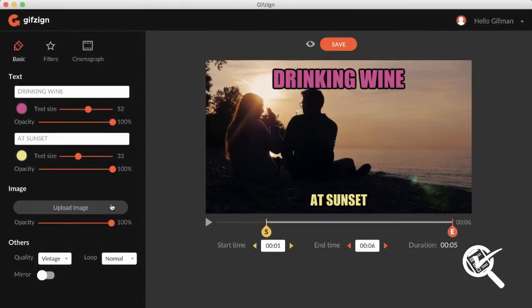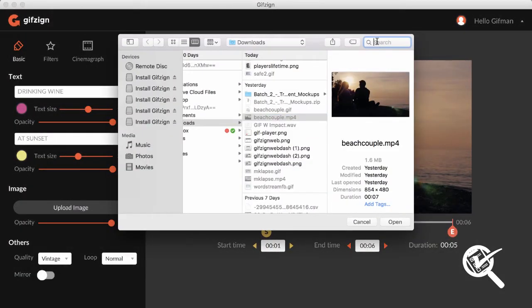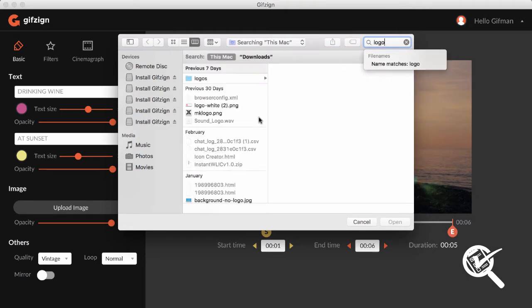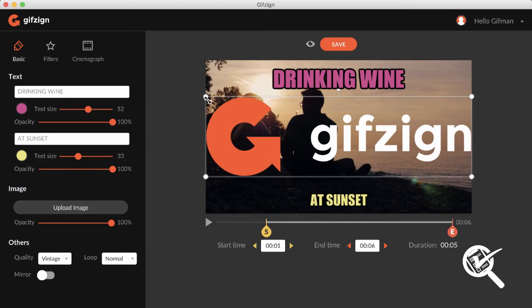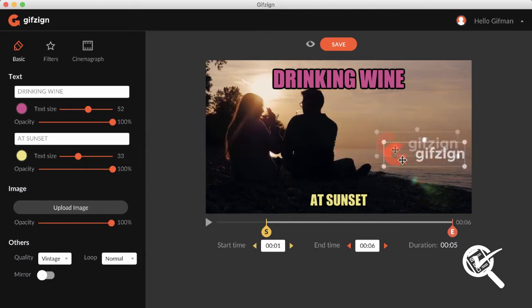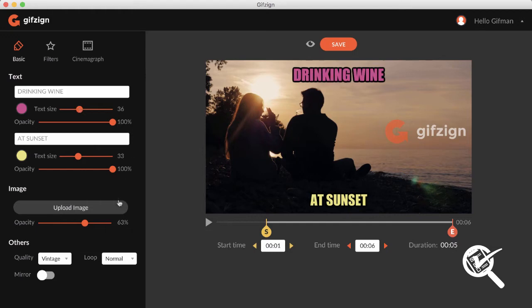Okay, so next let's upload an image. I'm gonna upload a Gifzign logo. There's no limit on the number of images you can upload. So if you want to upload a few, you can. And I can set the opacity of the image here, so I'll just set it to something like that. And I'm gonna make the text smaller actually. It's a bit too big. Here we go.